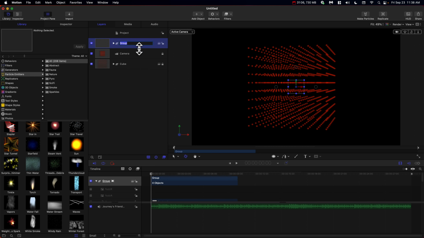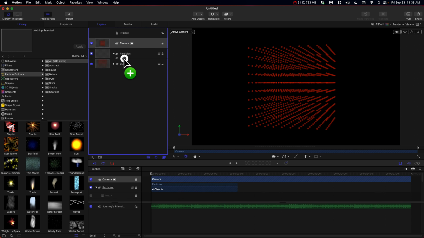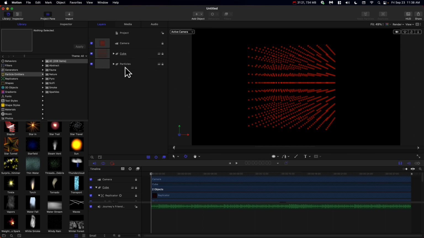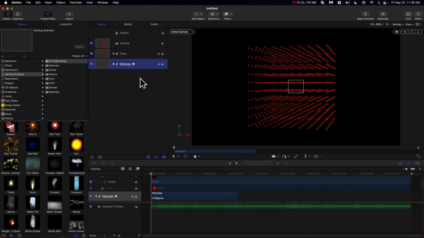Let's label this particles. Let's actually close that off. Let's actually move the camera up. Let's move the cube up. So something like that. So the particles are going to be the last layer. Keep in mind that this is layering. Obviously it's layers in the layers panel. Whatever's on the top is going to be on the top. Whatever's on the bottom is going to be on the bottom in terms of the screen as well.